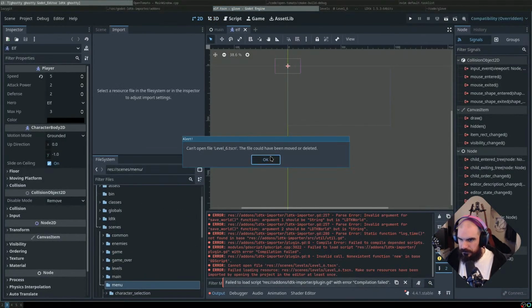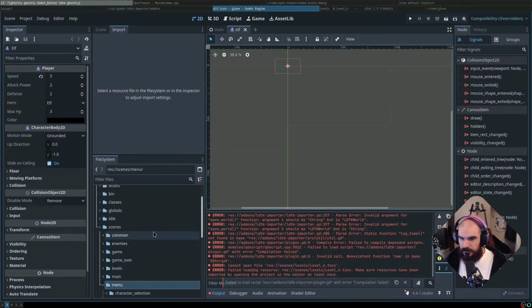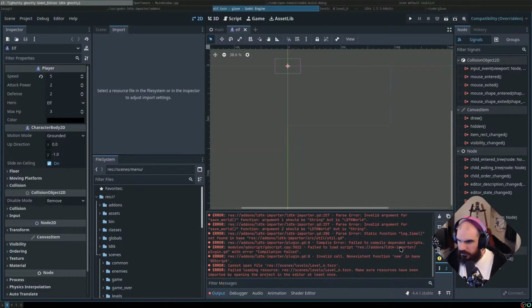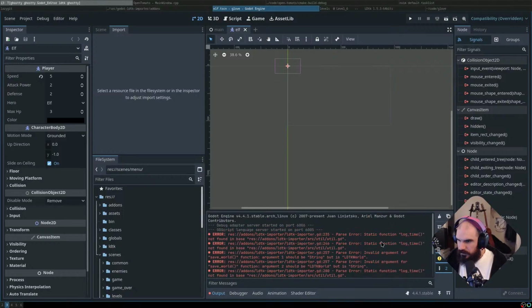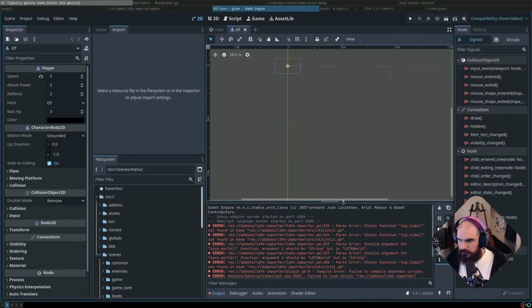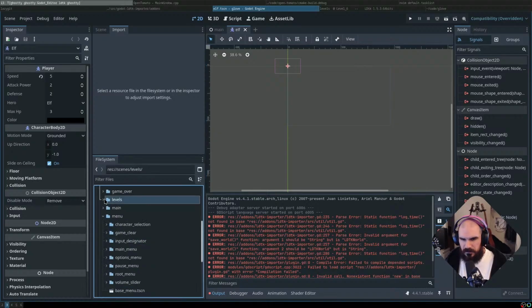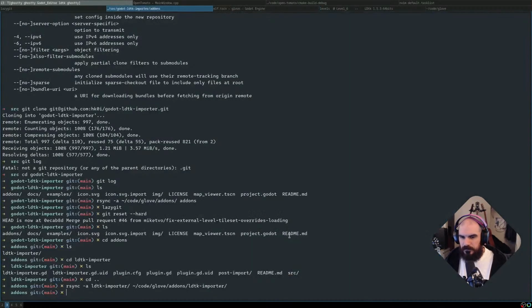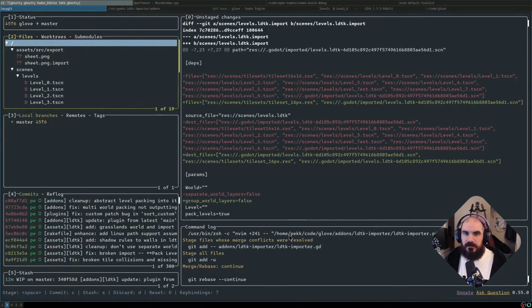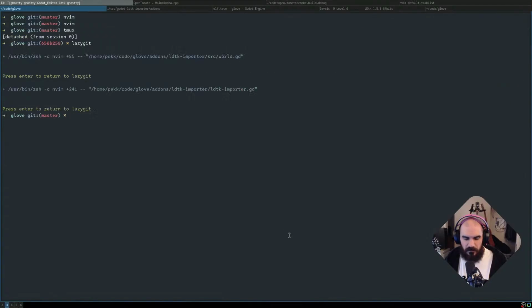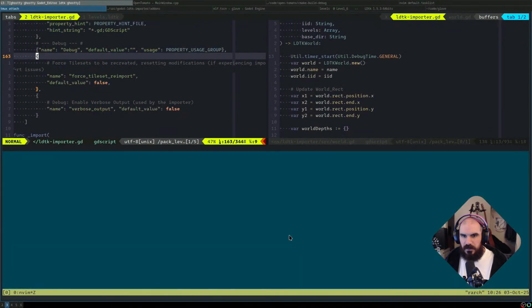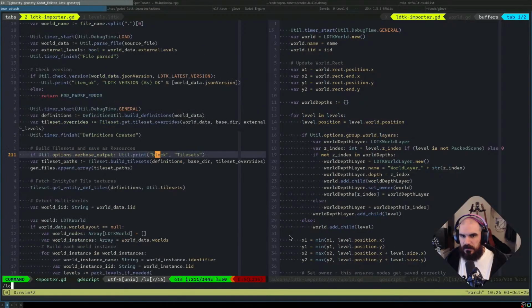Oh no. Failed to load script. Oh, static function log time. Parse error. Oh, so that's weird. So I don't know why that was even showing up. So what we're going to have to do here is, that's fine, we're going to quit. We're going to attach our tmux session. We're going to go back into here and log time.